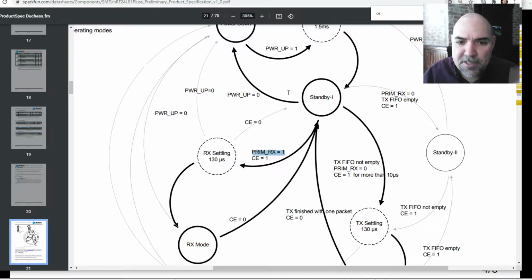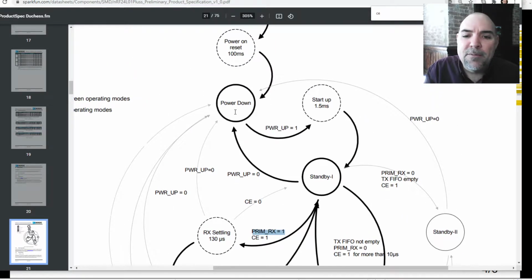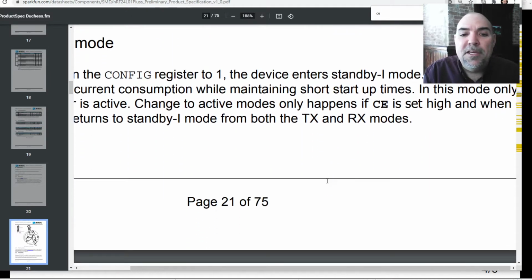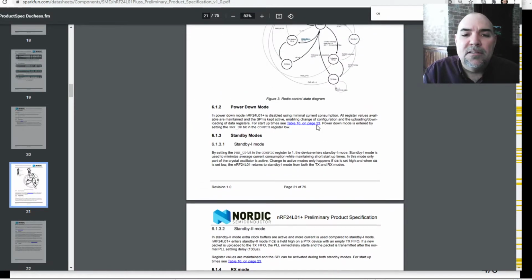So we have to be able to write to that register and then change the chip enable to a 1 to either enter transmit or enter receive mode. Now notice here, if we go to power down, power up equals 0, it'll go back to power down mode. And when power up goes to 1, it goes back to standby. So we can control those things through those registers. So the key to understanding this and using it is understanding the registers themselves.